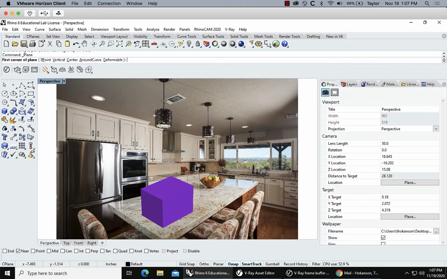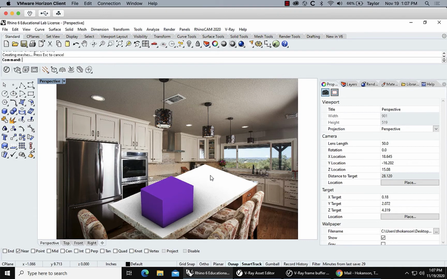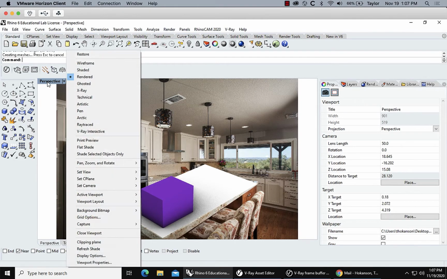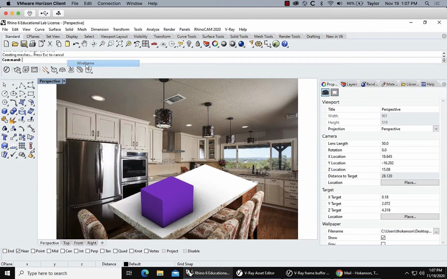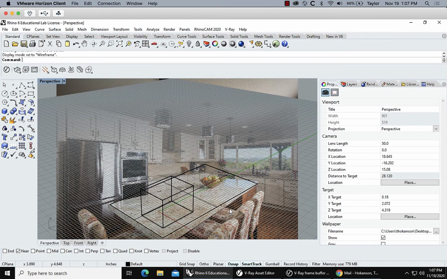So let's make a new plane. And I'm just going to draw one like this. Sure enough, if I draw the plane like that, you can see that that's really distorted compared to the photograph. Let's switch back over to wireframe here. Okay, so the reason for this is because there's probably a different lens on the camera than the virtual lens that I'm using in Rhino.